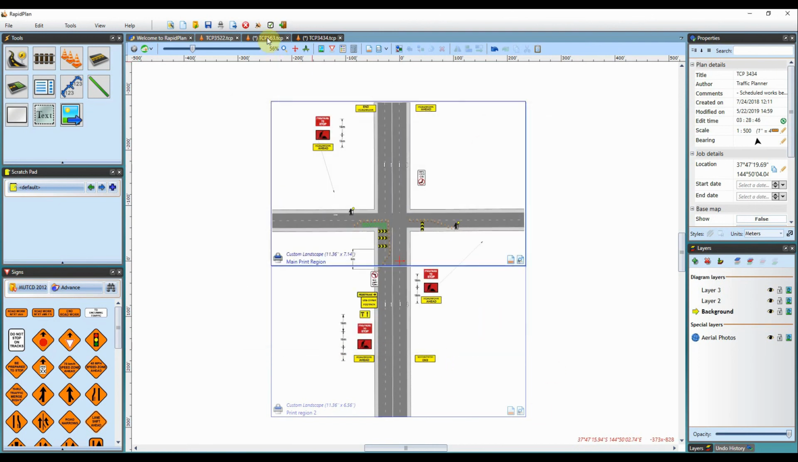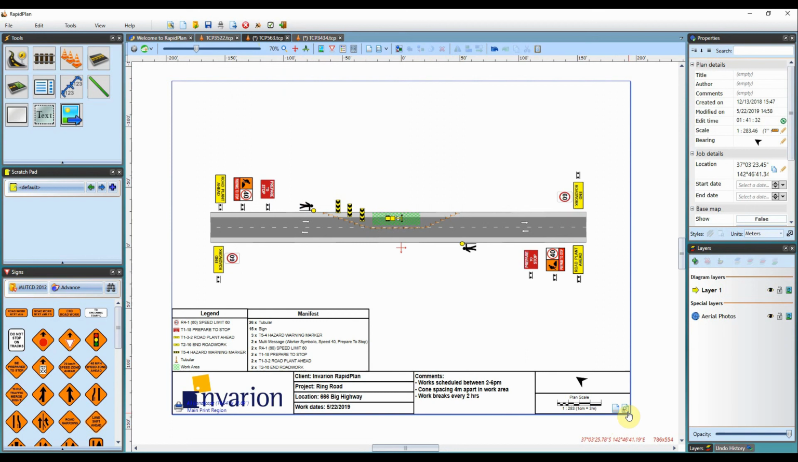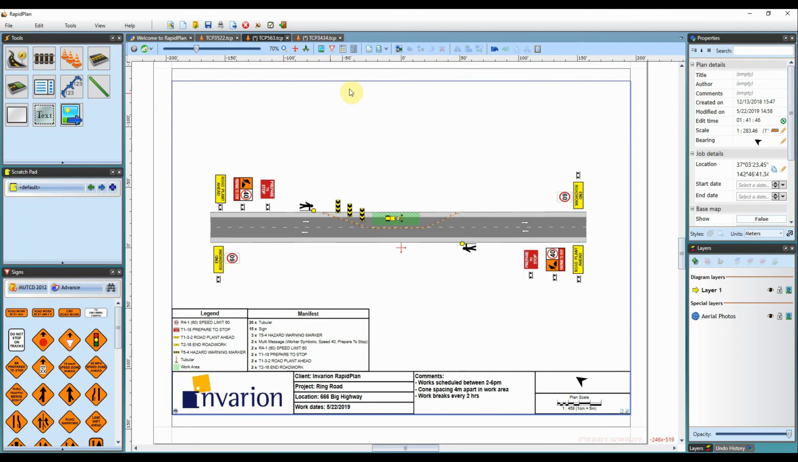While you're working on your plan as well, there is a button in the bottom right hand corner here, which we call the in-place print preview. This allows you to display how the plan will print on your plan without having to go to the print preview. So if you double click on this icon here, it'll give you a view of how your border and plan will display when printed.